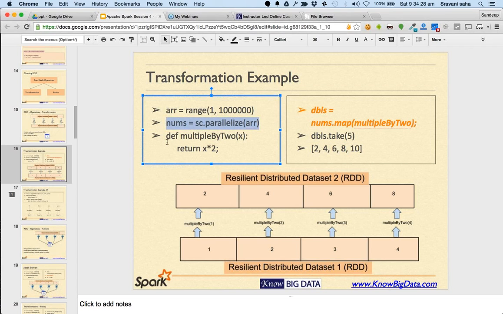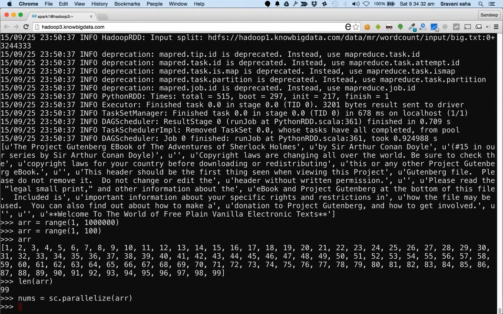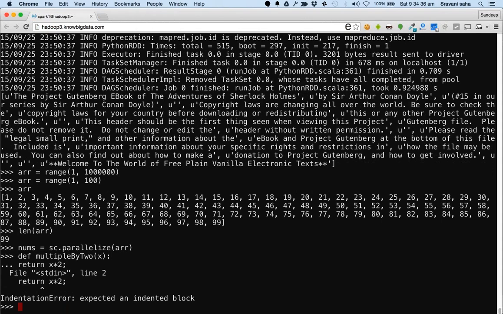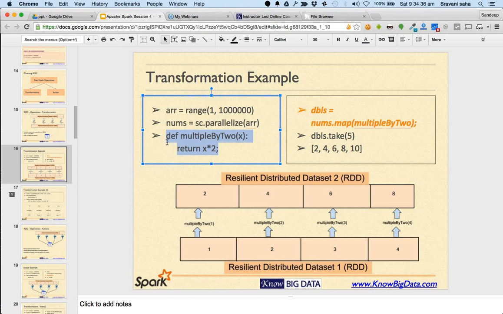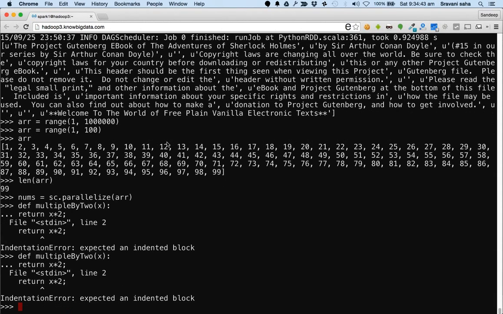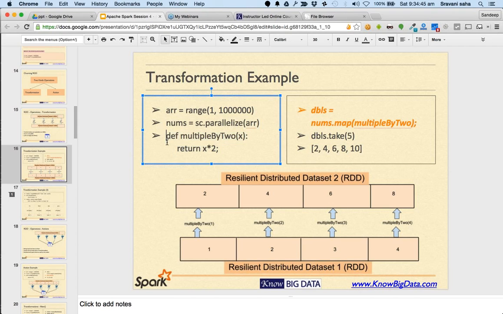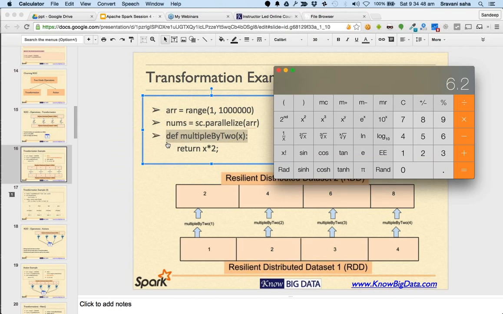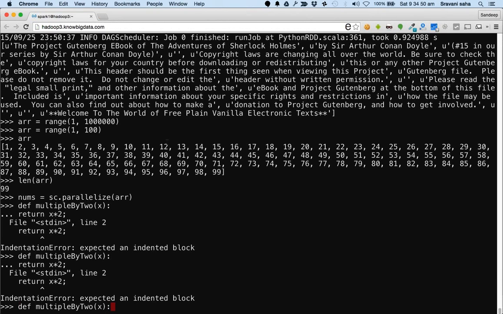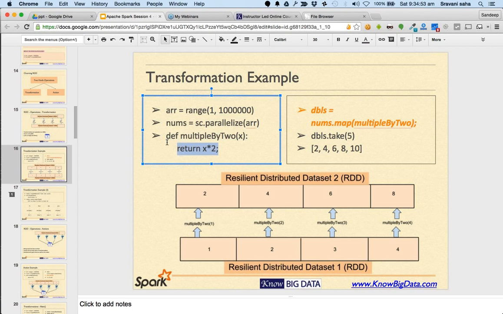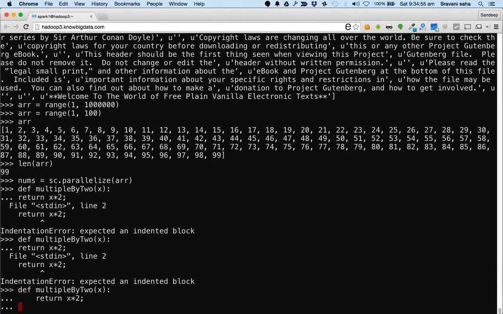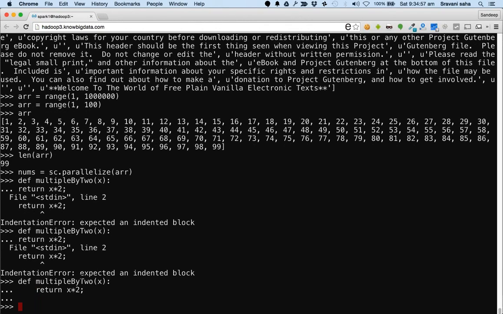Done. Then we multiply all these numbers by 2. We first define a function called multiply by 2. What happened to this? Oh, we had to increase the indentation. Please note, if you are working in Python, the indentation is very important. So now we have just defined a function called multiply by 2.